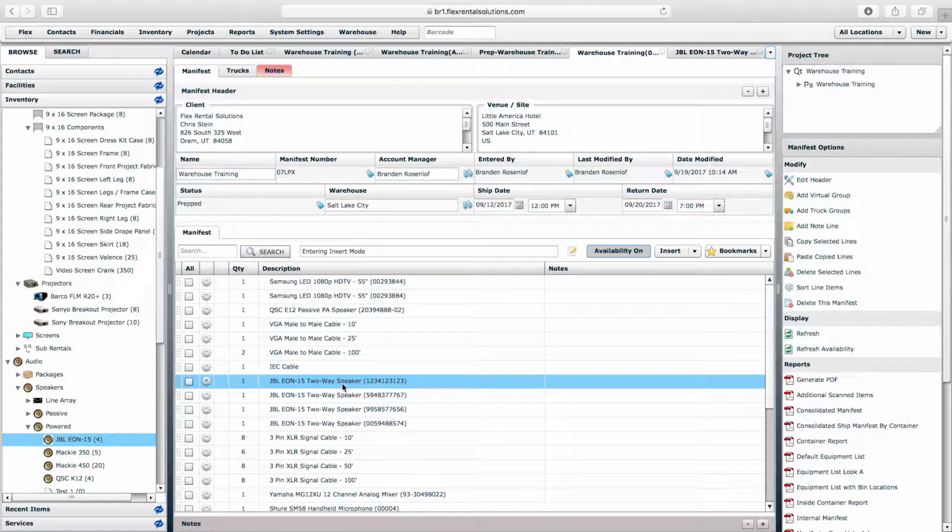But actually deleting it from the manifest is going to cause you some problems. So I don't recommend doing that. And furthermore, I don't ever recommend just fully deleting a manifest, because once you've scanned things out, that's when a manifest gets created. And those items are going to need either an undo or a return scan before they can be returned back into inventory.